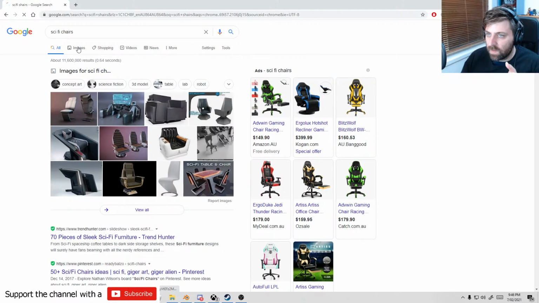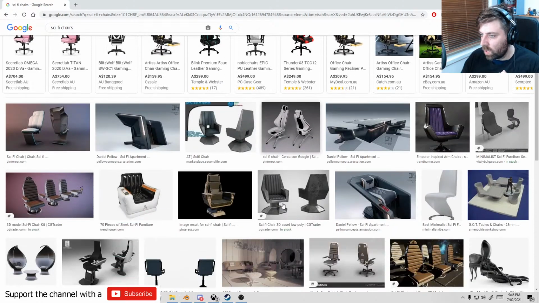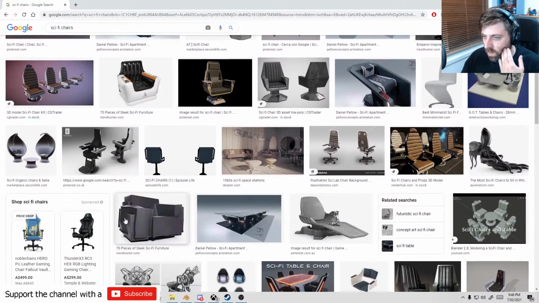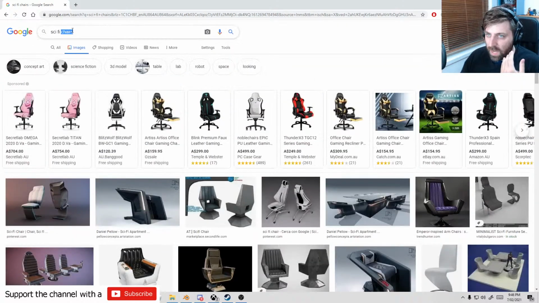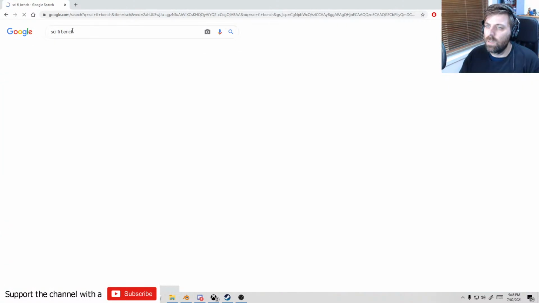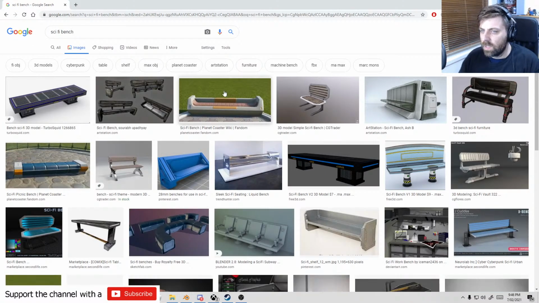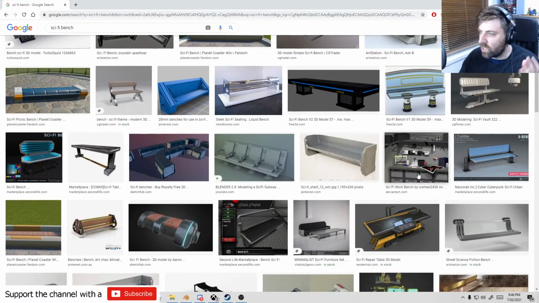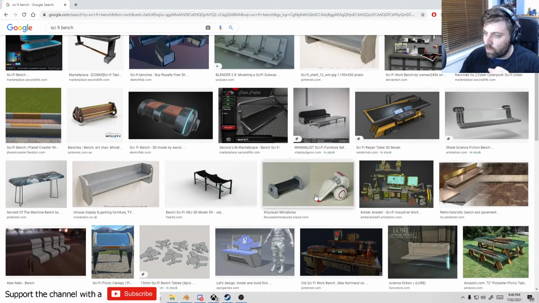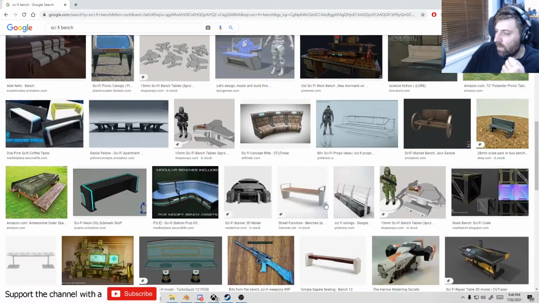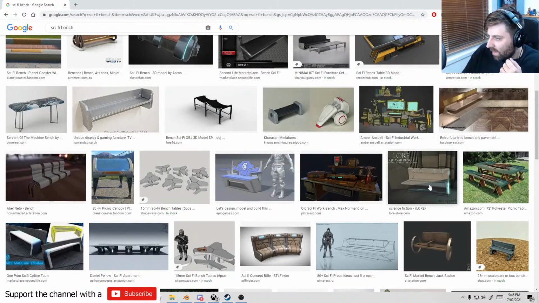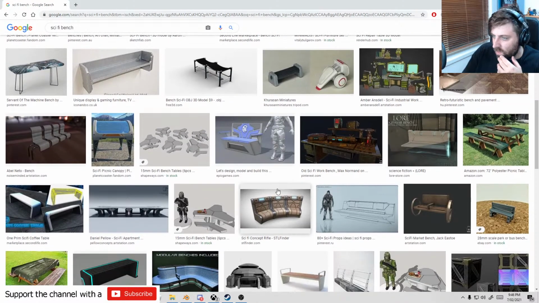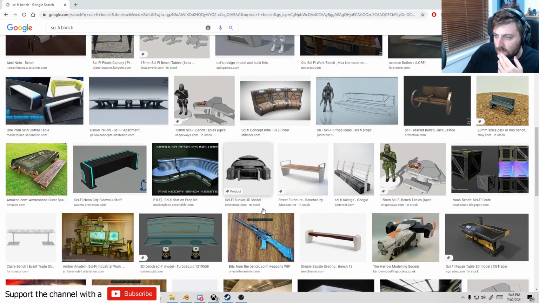Just kind of getting some inspiration. What can we kind of use? It's too simple. I don't like them. Maybe a sci-fi bench. So this isn't too bad. I mean, we can always just jump into Unreal Engine, kind of grab stuff out of there. Social distancing in the future? No way, Jose. What's that? I don't know. That's kind of cool. That's kind of cool.